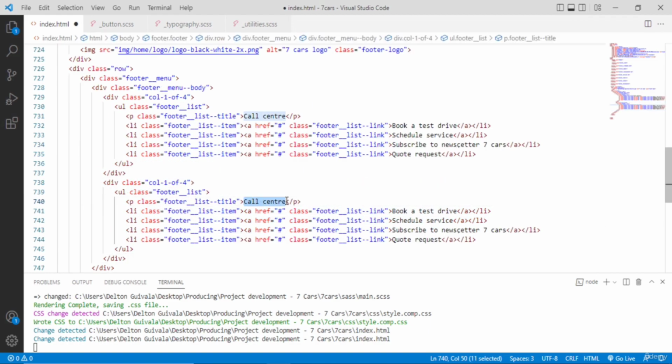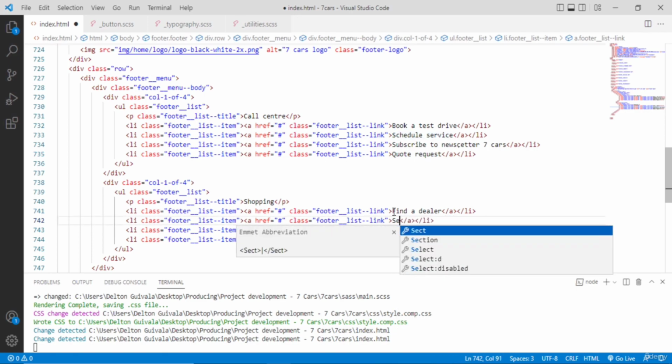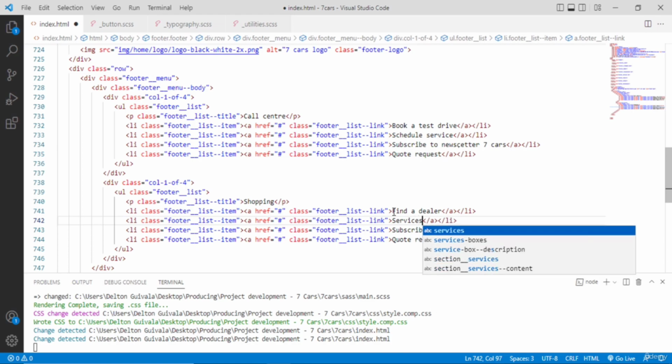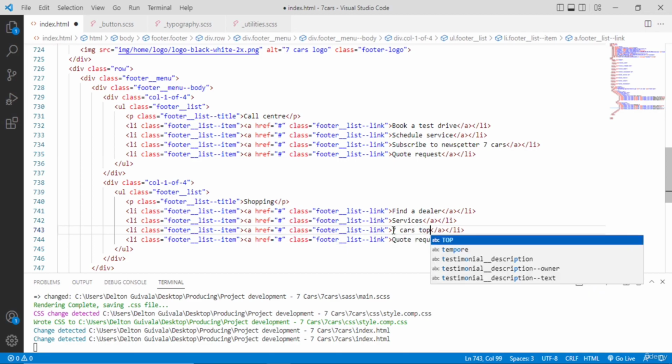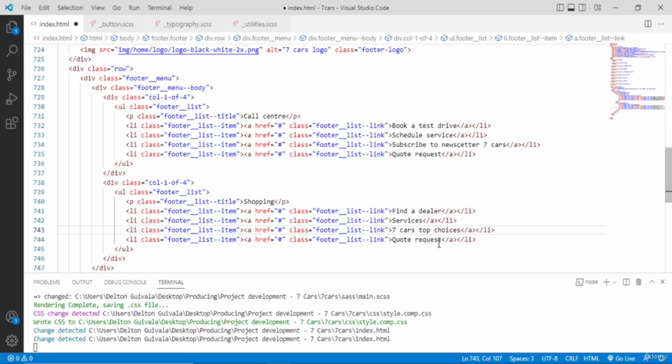Now we're going to say shopping. The link here is going to be find a dealer, services, seven cars, top choices, finally, our app store.